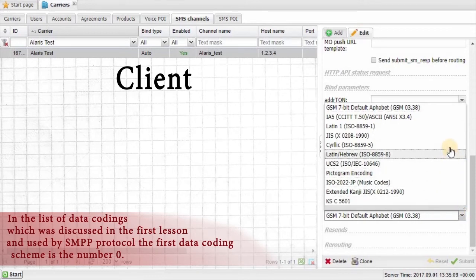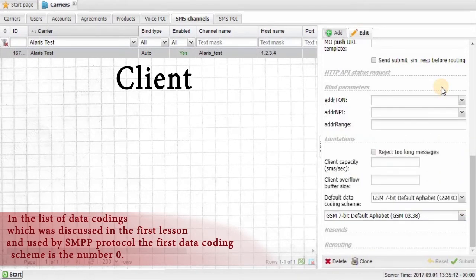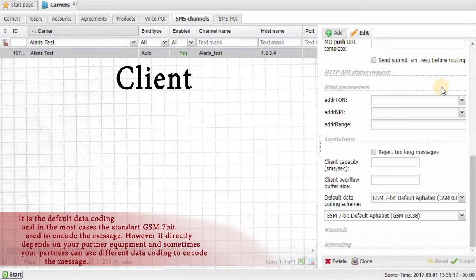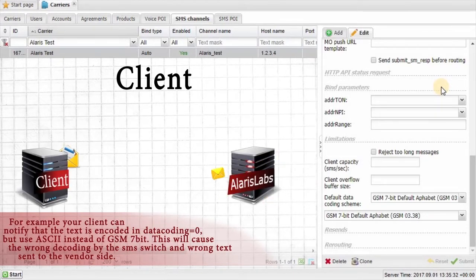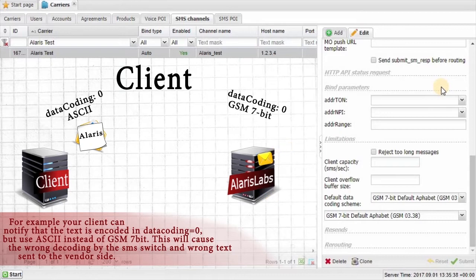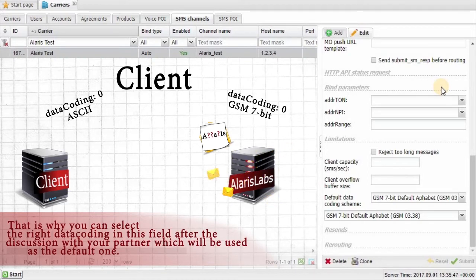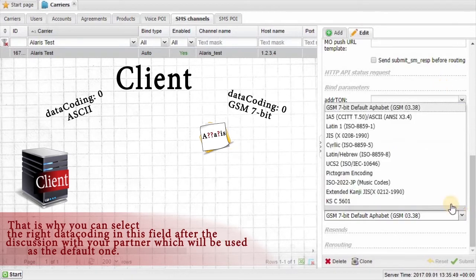In the list of data codings which was discussed in the first lesson and used by the SMPP protocol, the first data coding scheme is the number 0. It is the default data coding, and in most cases the standard GSM 7-bit is used to encode the message. However, it directly depends on your partner equipment, and sometimes your partners can use a different data coding to encode the message. For example, your client can notify that the text is encoded in data coding 0 but use ASCII instead of GSM 7-bit. This will cause wrong decoding by the SMS switch and wrong text sent to the vendor side. That is why you can select the right data coding in this field after the discussion with your partner, which will be used as the default one.